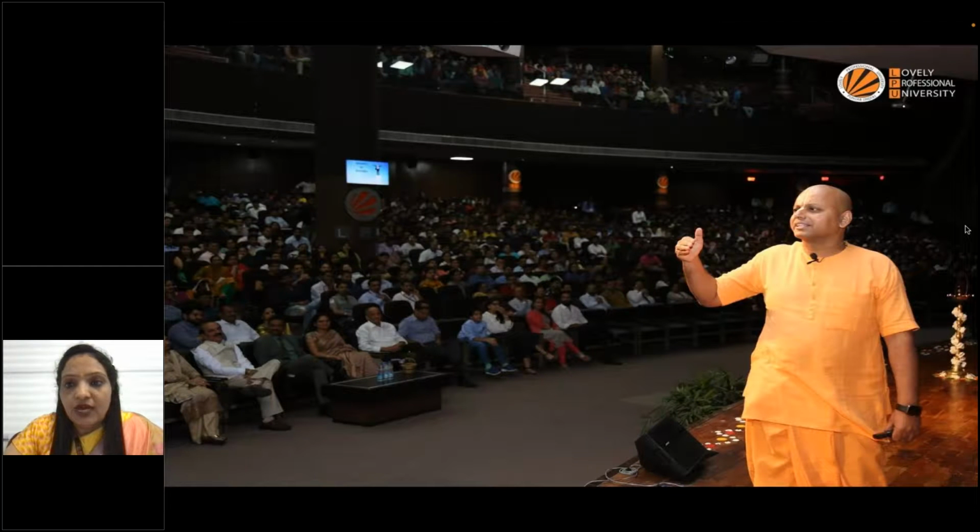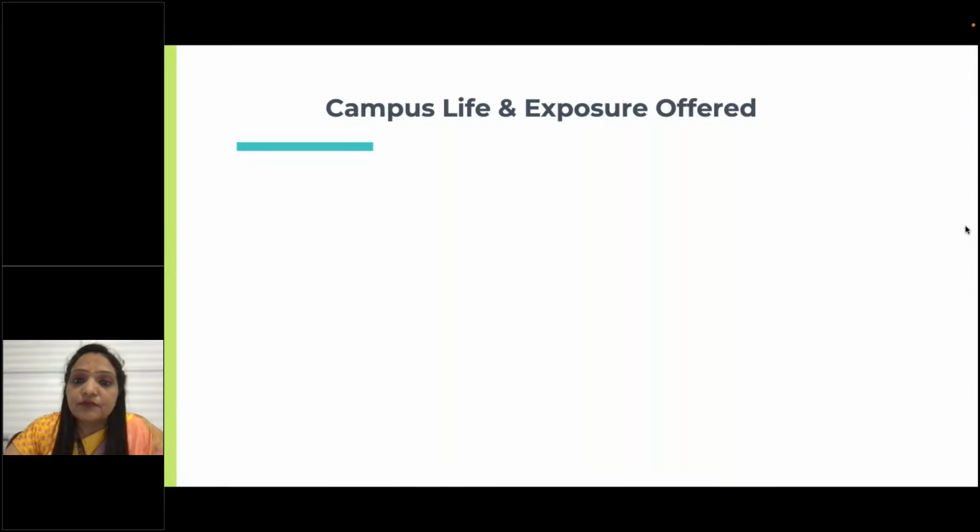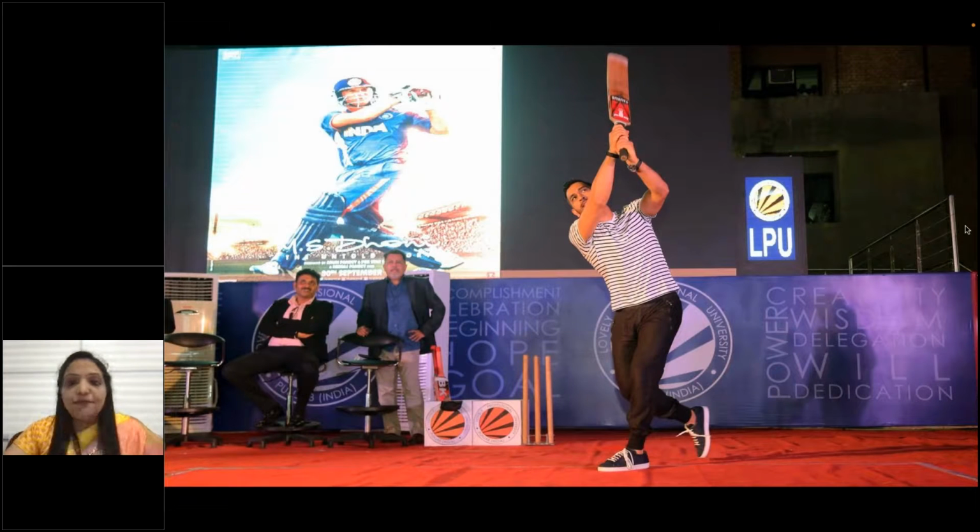World-renowned life coach Gaur Gopal Das visited the university and inspired the students on how to lead a happy life. Apart from the great leaders, the university has also welcomed celebrities. A glimpse of Shah Rukh Khan and Deepika Padukone, who visited the university and interacted with the students. Captain Mahendra Singh Dhoni also visited the university and interacted with the students.